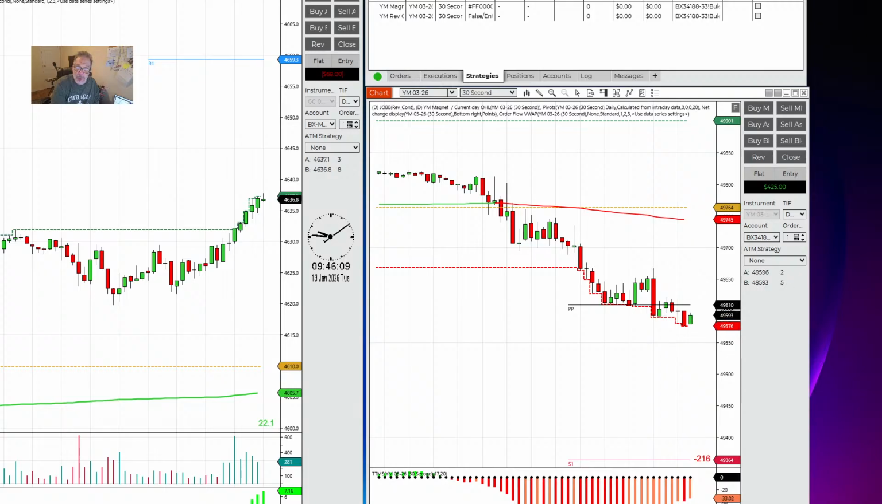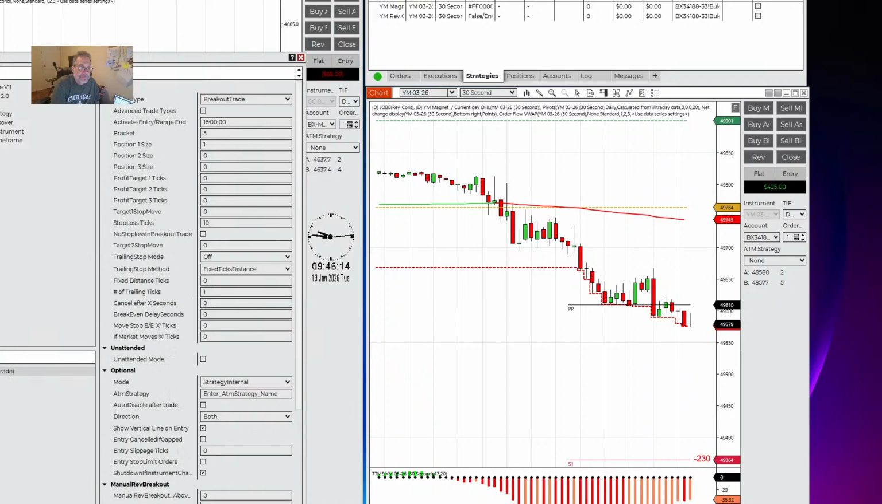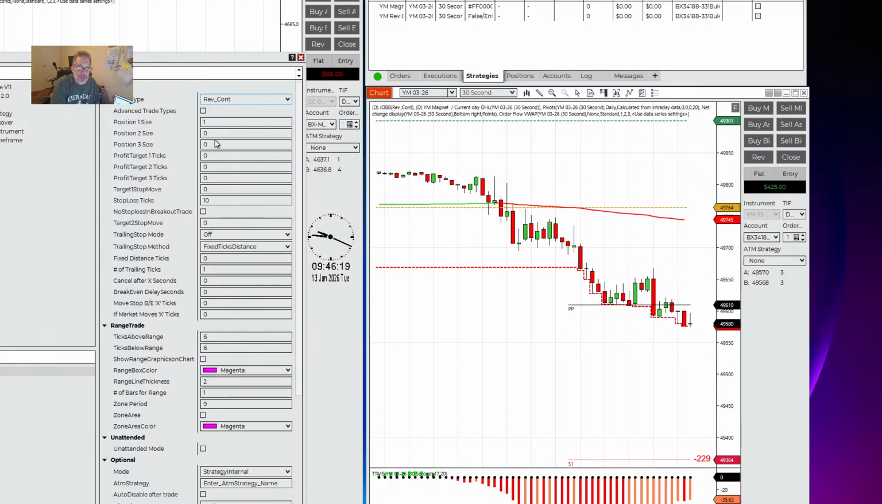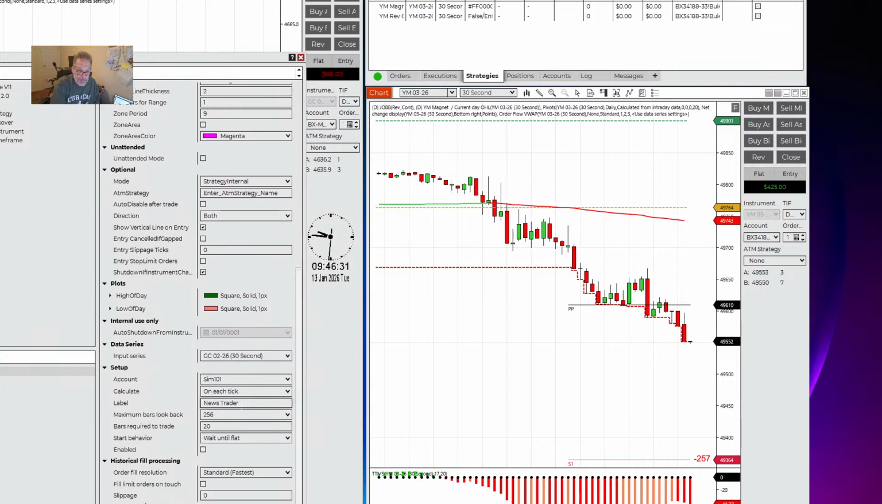I'll put a simple reverse continue on gold. Reverse continue, one position, 30 target, 30 stop. Simple gold reverse continue. And we'll trade that on number 33. That's the account that we were trading the YM on.